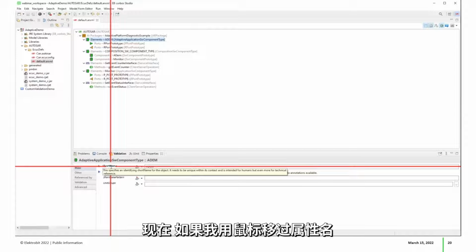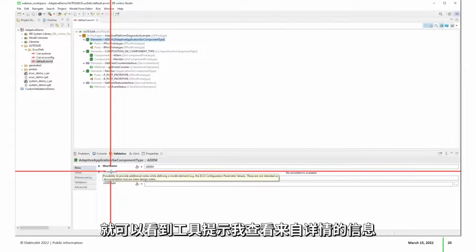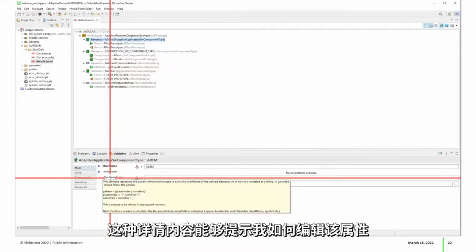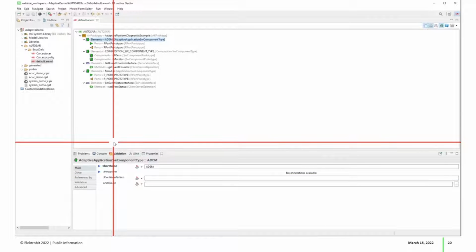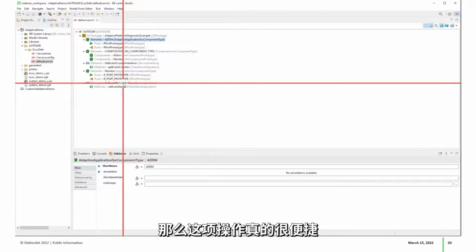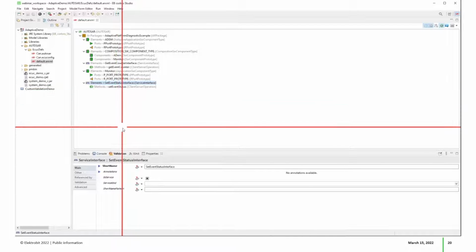Now, if I move over the property name, I get a tooltip to see the info from the specification. So what the specification says, basically, I get some hint how to edit the property, and this comes in handy when you want to remember, oh, what was that about? I can look it up.